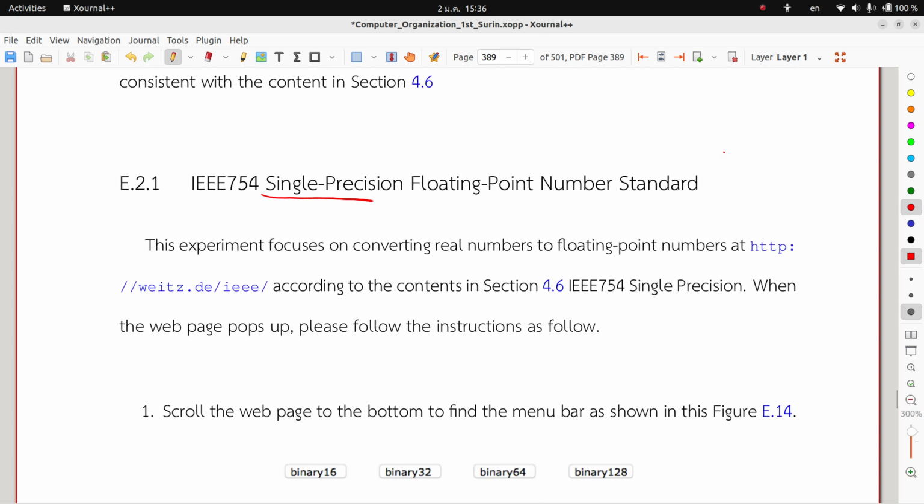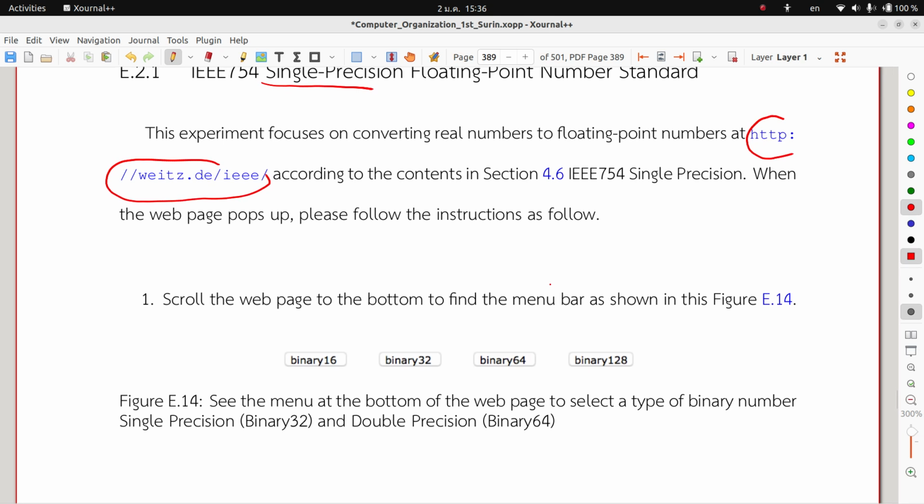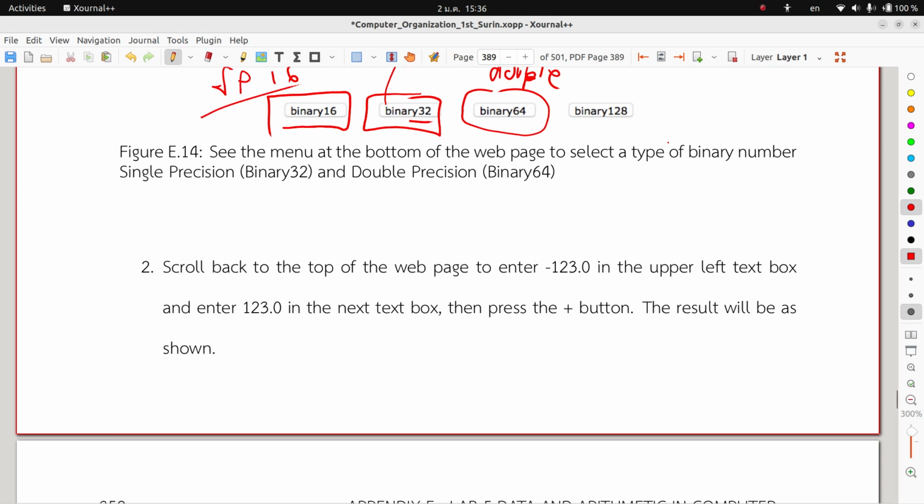Okay, and please click on the link for you to do the arithmetic, and this button corresponds to the single precision. It's 32 bits. You can also find other buttons. This one corresponds to the double precision, and this is going to be the 16-bit floating point. So let's focus on the 32-bit first.